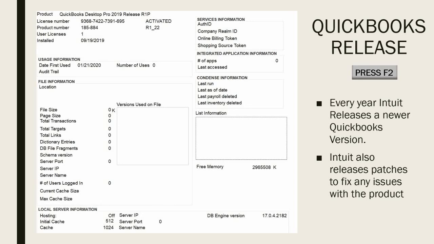And how do you figure that number out? The only key that you're going to be needing to know in this book is going to be the F2 function key. So that should be right above the number keys on your keyboard. It's going to be the F2 function key. And that's going to pop up this screen right here.